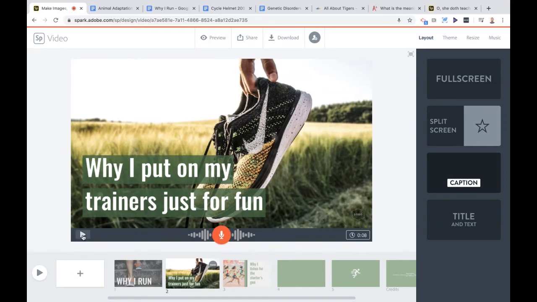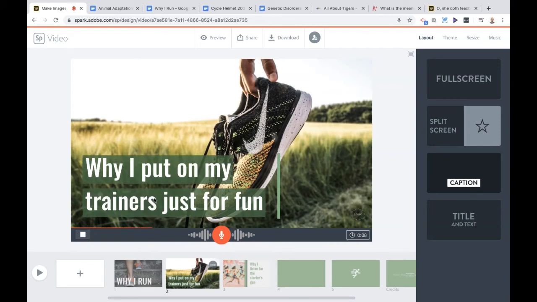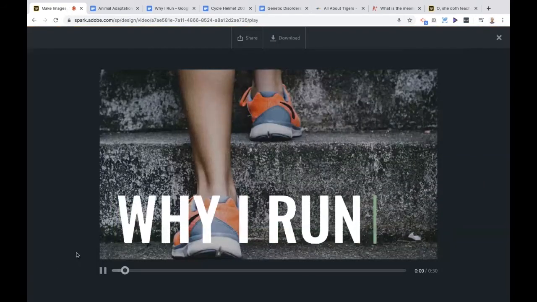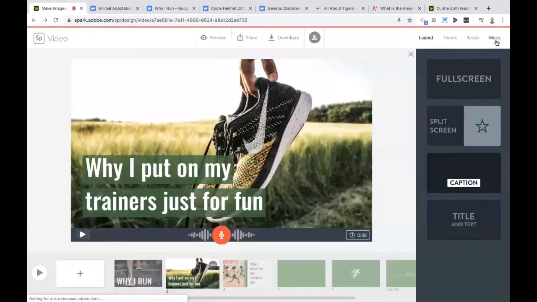If you want to preview any slide individually, you can click here, and I can hear that in my headphones. But you can also press the play button there, and it will play in this larger screen, which is handy for when you want to see what it's going to look like at the end. Let me show you the music as well.